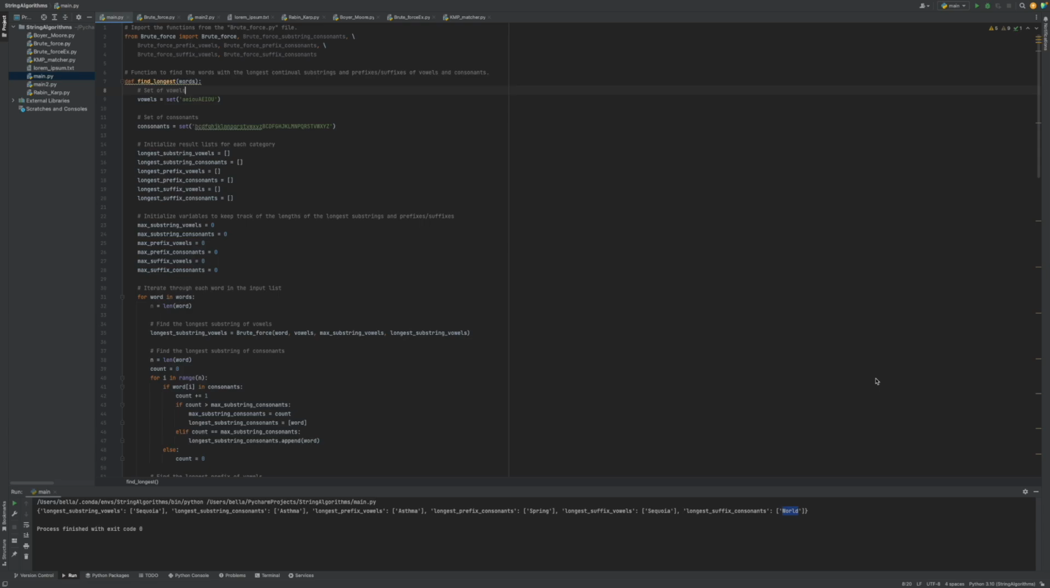In this video, I'll be explaining my code for assignment 6 string algorithms. The objective was to use one of the algorithms that the professor has provided to find the longest continual substring, prefix, suffix of vowels and consonants. As you can see, I have my main method, main.py, and I have bruteforce.py. The provided code defines several functions that use the brute force approach to find the longest continual substring, prefix, suffix of vowels and consonants in words.